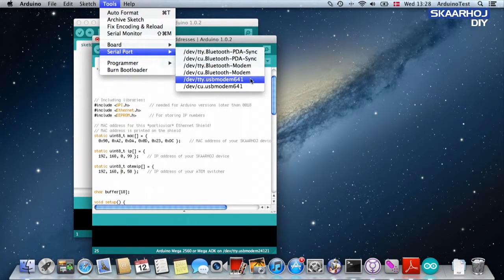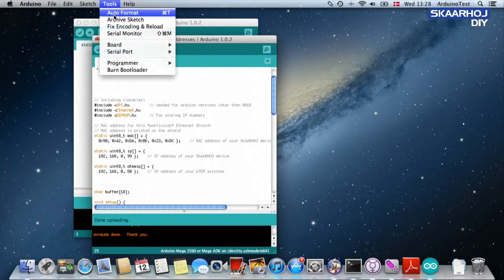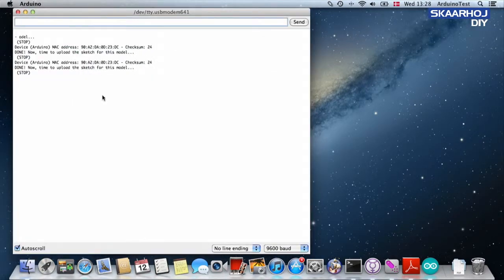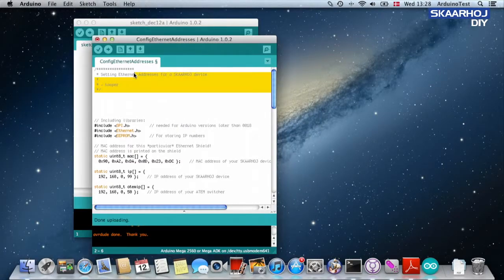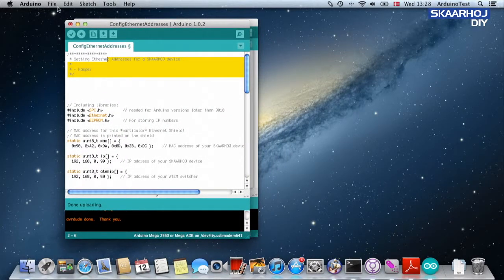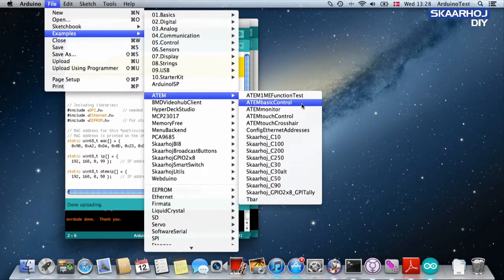The serial port is this one, and I upload the sketch. So it's compiling, uploading in a moment, and we'll confirm by the serial monitor that everything worked. So by the serial monitor, you will see, okay, this is the IP address of the device, the ATEM switcher, so and so and so. Great. And then I should be able to also do a basic test here.